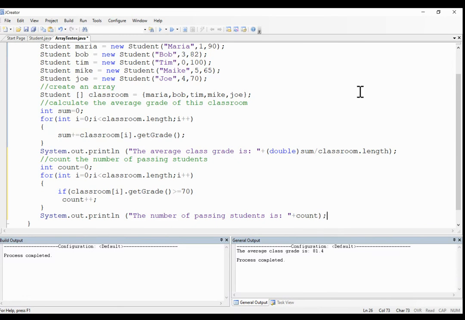Let's run the program again. So the average class grade is 81.4 and the number of passing students is 4. Let's find out. So Maria is passing, Bob is passing, Tim and Joe. So that's 4, okay?